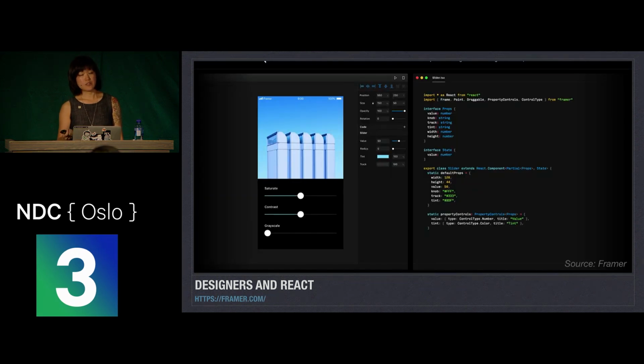Another thing that's a great learning tool for designers who are learning React is this product called Framer. So you can see it does a very similar thing where you have a mockup and then it auto-generates this JSX for the designers to see.